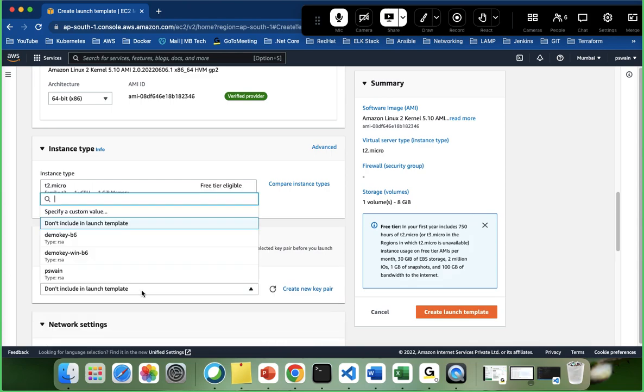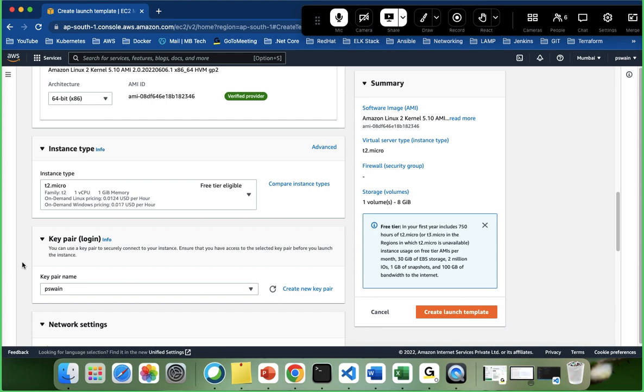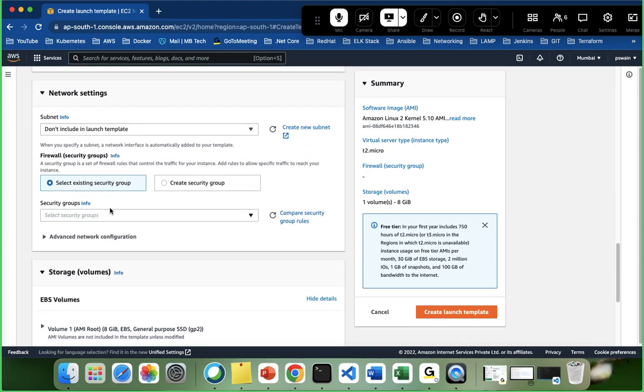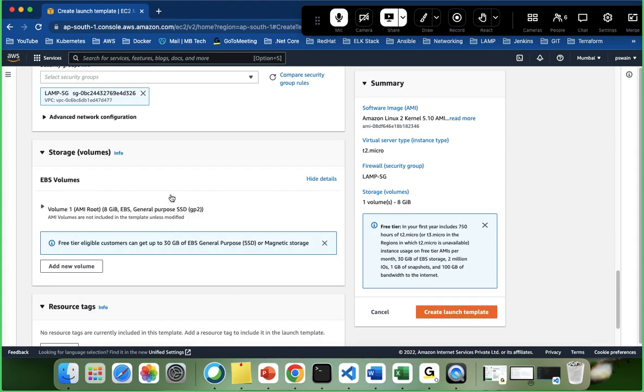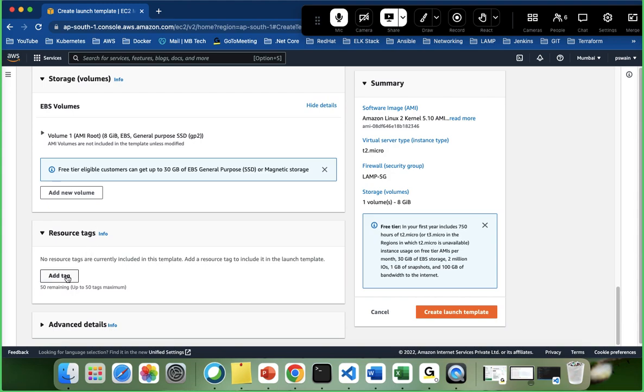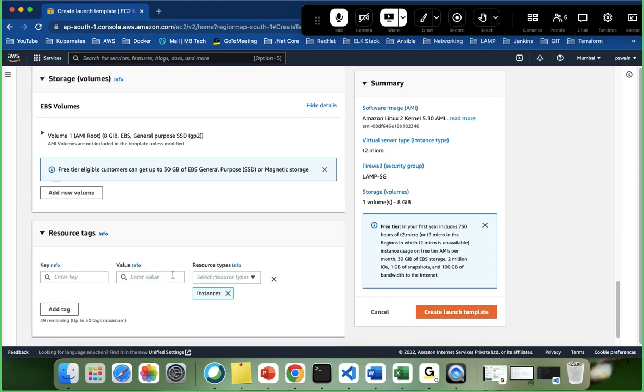Now the key pair, this is what we have to set up. Now done. Network setting, I'm going to use the default one. Security group, make sure to provide the security group which will have whitelisted the port number 80 and 22, because I'm going to demonstrate installing the Apache server which runs on port number 80. Advanced network configuration, don't want to touch anything, and the EBS volume I'm going to keep the default 8 GB, and resource tag, just give a name to the resource tag, and this will be the name of your instances.